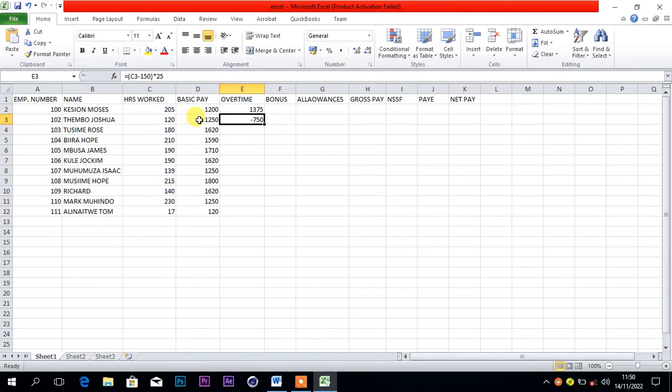Once you get the first answer, then the rest of the answers you can enter automatically by clicking the first answer that you got. Then you come to the lower right corner of the cell here. When the cursor reaches there, you will see a black cross coming. When you see the black cross, you hold the left click button, then you drag, moving downwards. Then the rest of the answers will fill themselves in automatically.